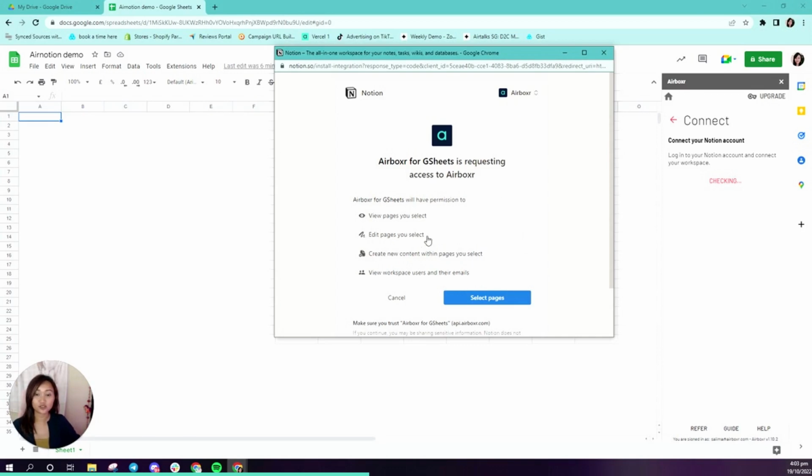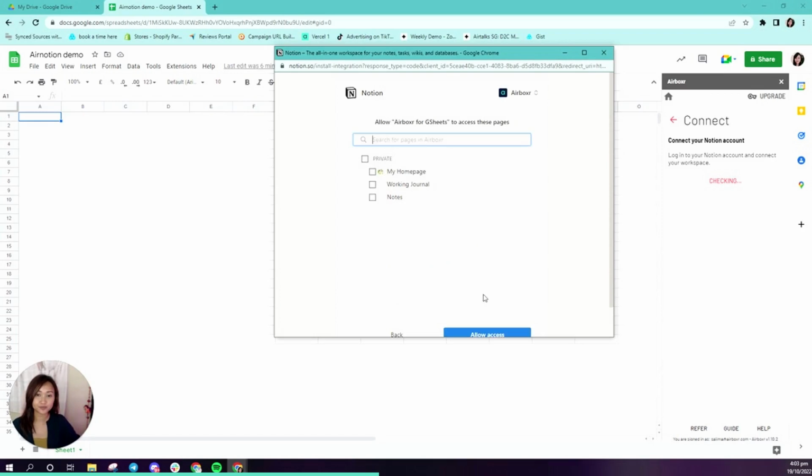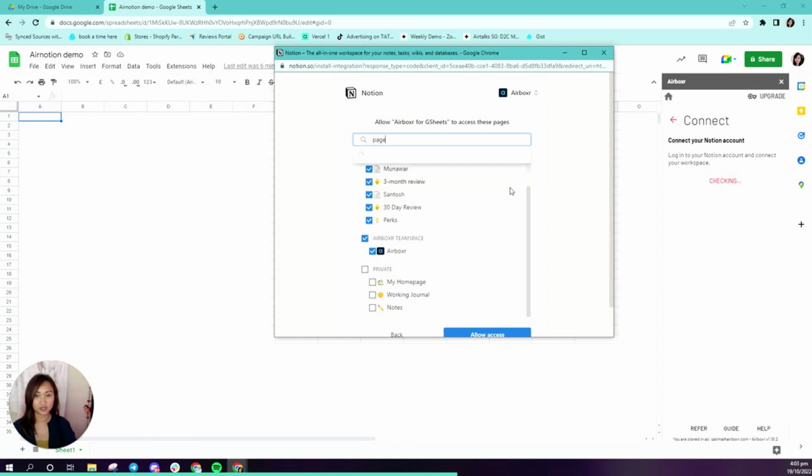Meanwhile, once you're done, you can go to select pages, and that's where you'll get all the pages that you can import into your Google Sheets. So this is a team space, and some of them are manually added. If you don't see the pages that you want, then you might have to type them in. You can just type them in like page over here, and then it should show up. I don't have to type them in right now. So once you have selected them, you can allow access.